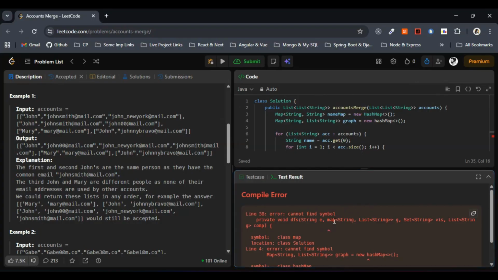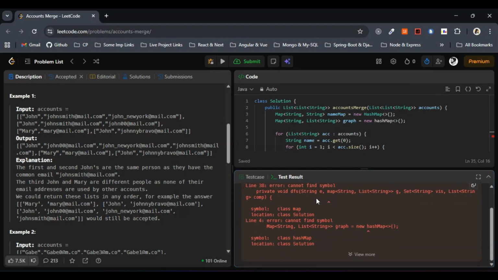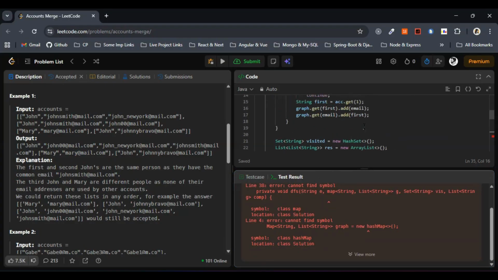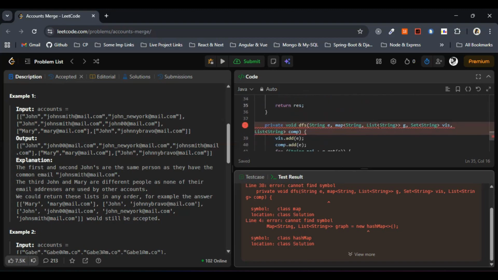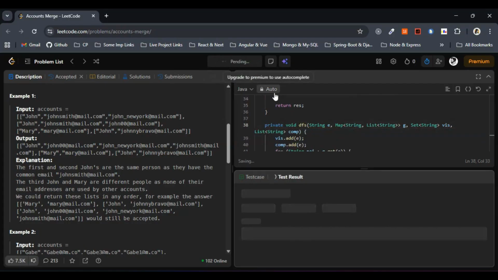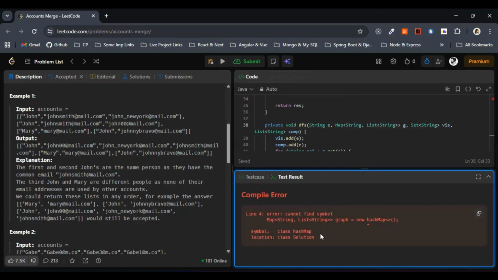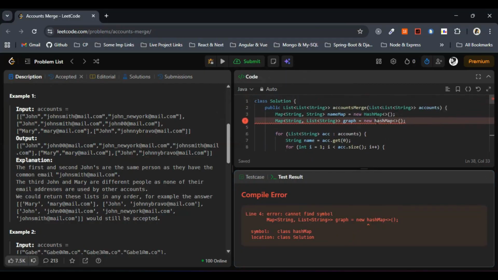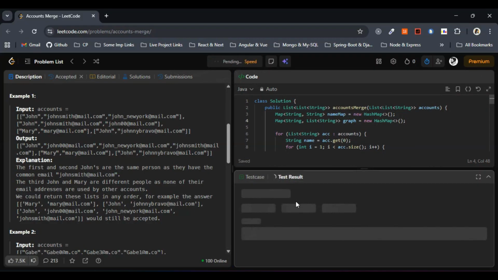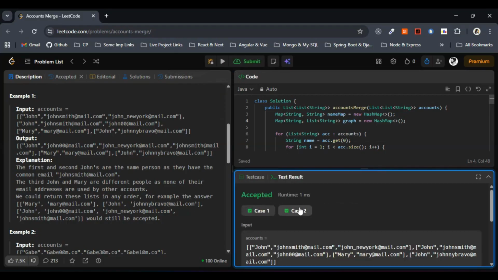Map of string class map. We have to go with a capital M here. Yep. So let me go with a capital M here. Let me hit the run button. So here new hash map, the H has to be capital here. Line number 4. One second. Yeah. Now this is fine. Let me hit the run button. This has to work now. Let's see. We have cleared both the errors, right? Yeah. The sample test cases are getting passed here, right?